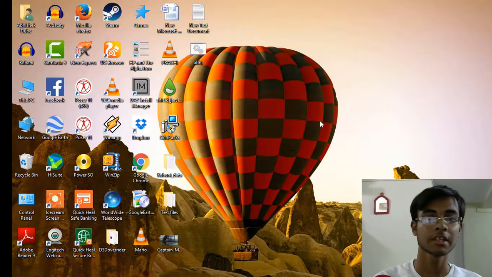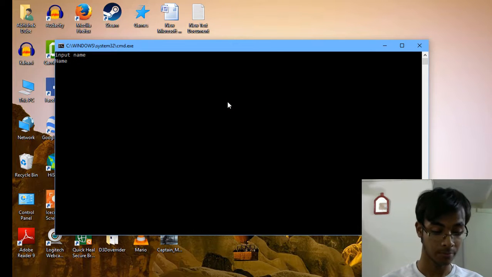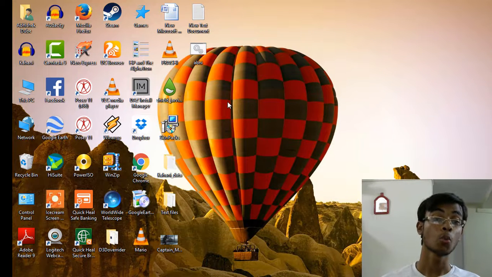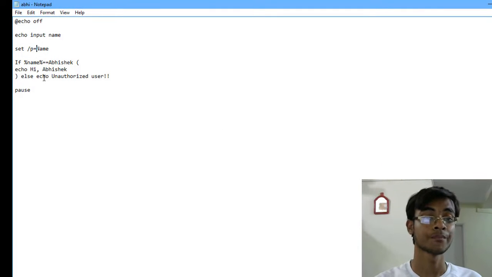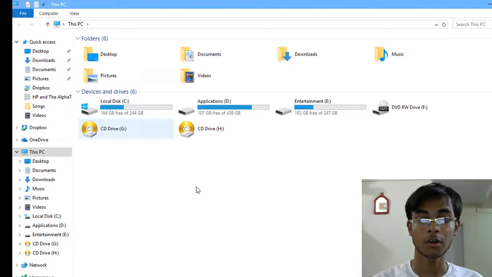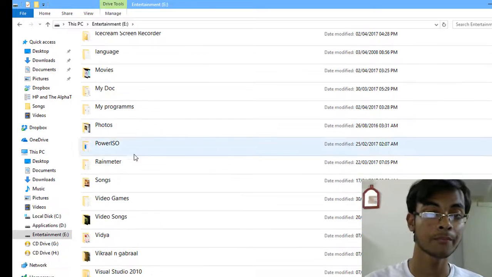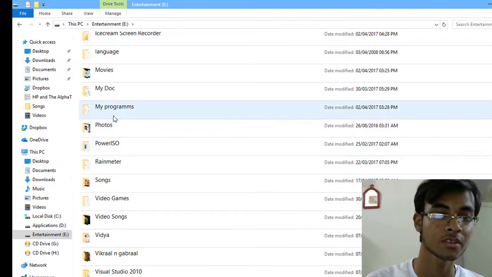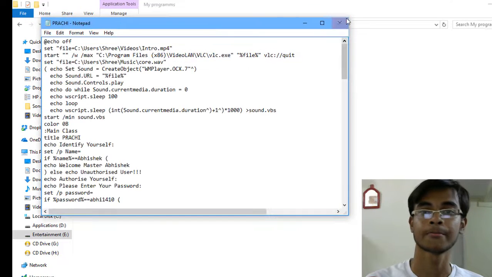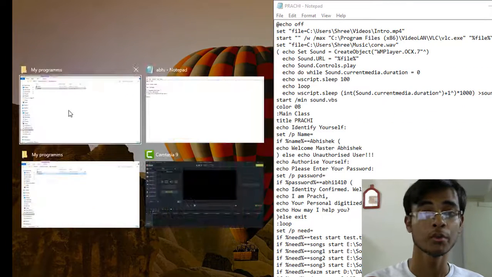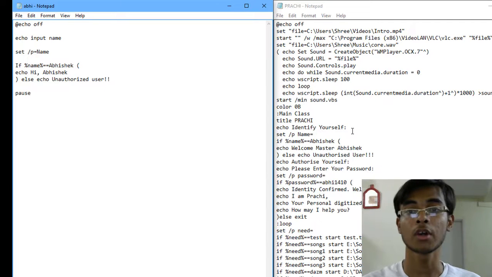Let's see. Save. I'm again opening it. Name Abhishek. It got closed. Why did it get closed? Now there is something wrong in my code. There is definitely something wrong in my code. We'll compare it with the code I have written for my assistant. Let's see where it is. Yeah, here it is. Edit. So we'll compare it with the code I have written.